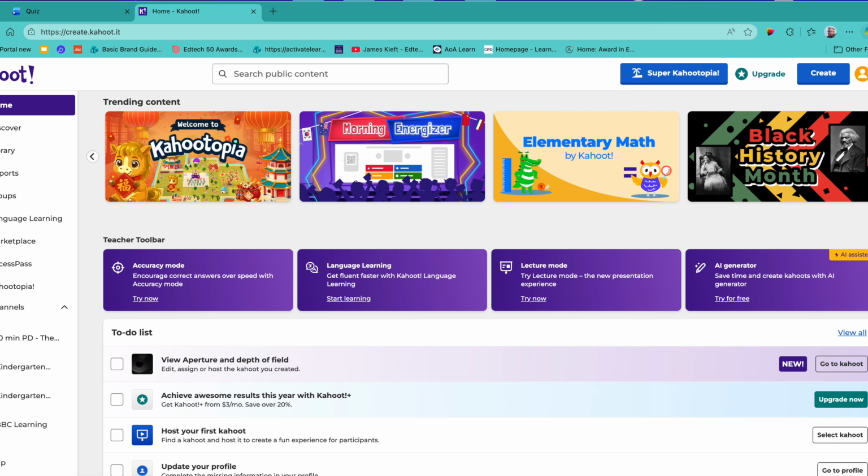Now for some of these, you will require a subscription. And if you click on the upgrade, there's various subscription models depending on what features you want. Anything that's marked with a star requires a subscription. So you won't have access to that if you just use the free account.